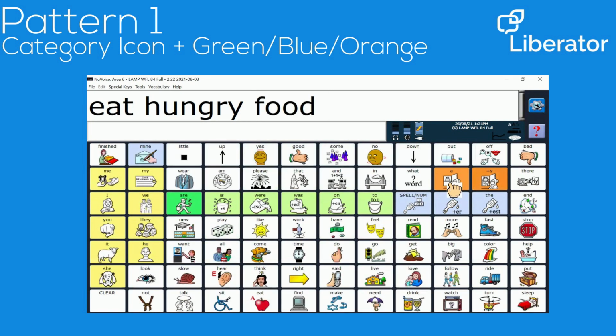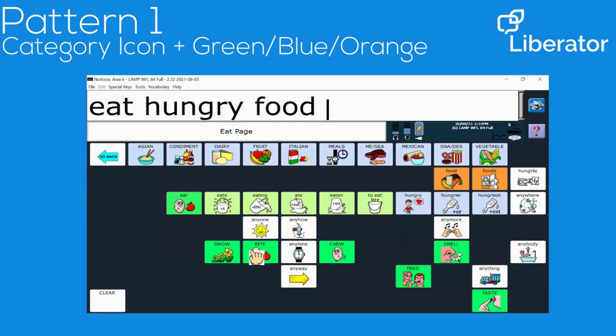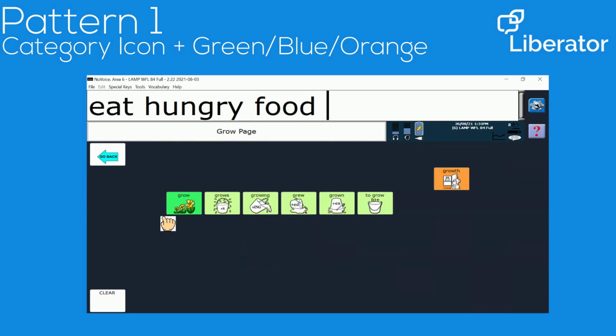Food. You'll notice that when I hit the apple button, some labels had capital letters. This means that when you touch this button, it won't speak, but when you hit it, it will take you to another layer where you will then be able to find that word.